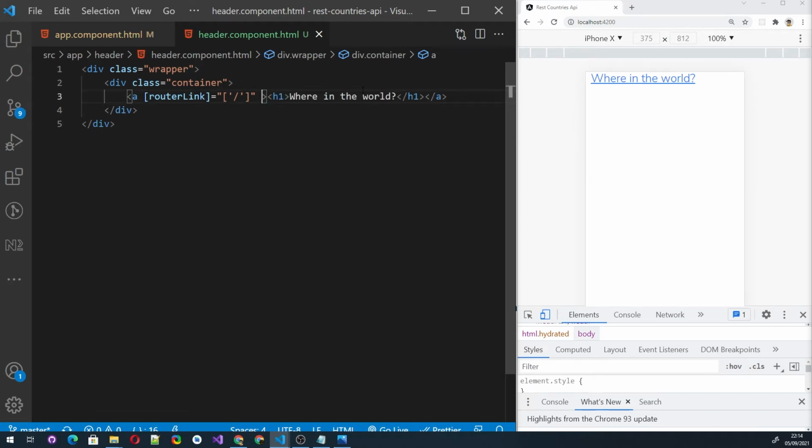Actually, I can leave this. It doesn't really matter. It's the router link active. We haven't added any classes, so I can just remove that. It's fine.